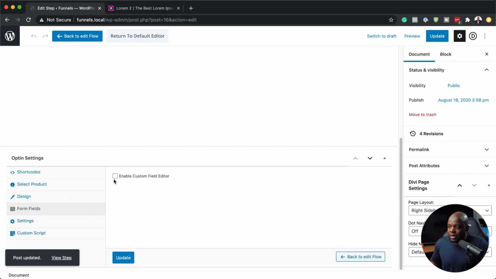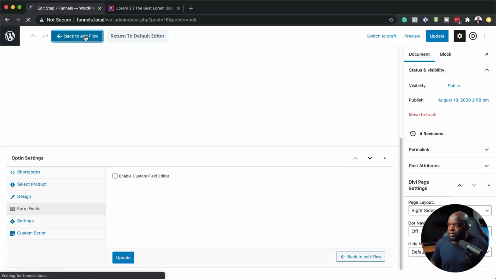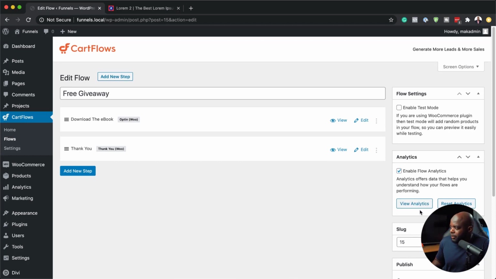Here we also have form fields. We can actually go in here and customize our form fields. But you know what I'm going to do now is open this in a new tab so that we can see the changes that we're doing as we work on this form. All right, so I'm going to go back here to edit flow, and we're going to do a quick preview and see what this looks like, but in a new tab.